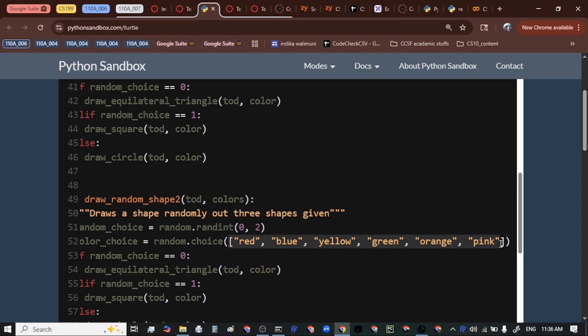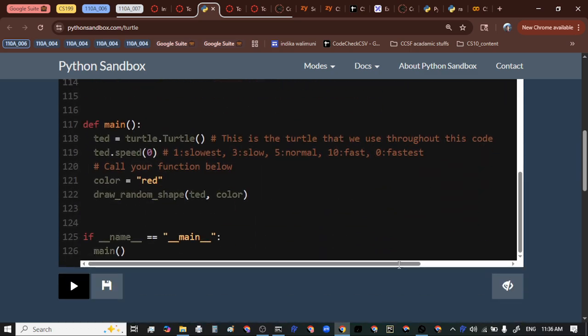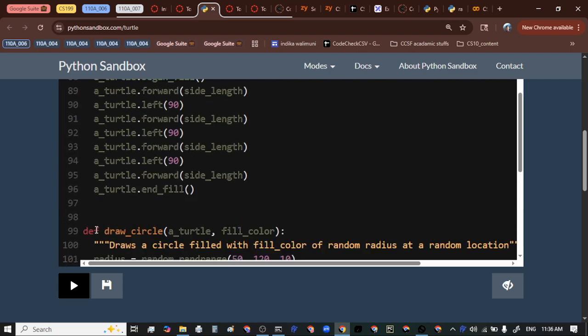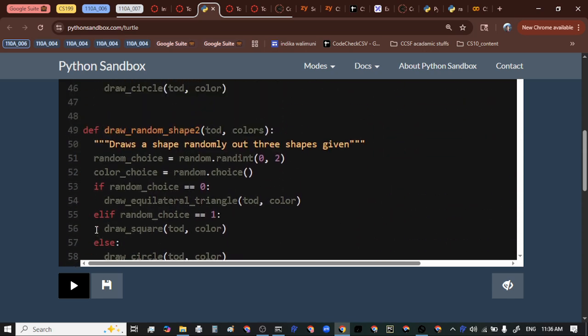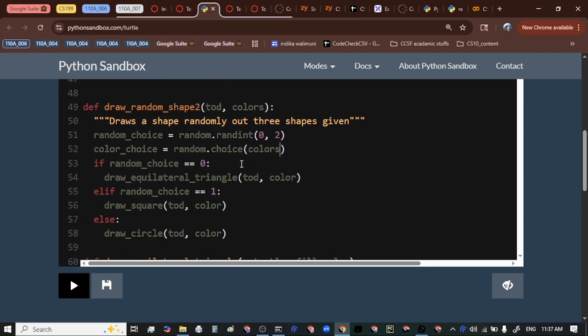The actual value should go into the main program, so let's do it that way. Colors, and then simply colors goes in here. So this should be colors choice. And then instead of color over here, I'm going to say color choice. That's it.